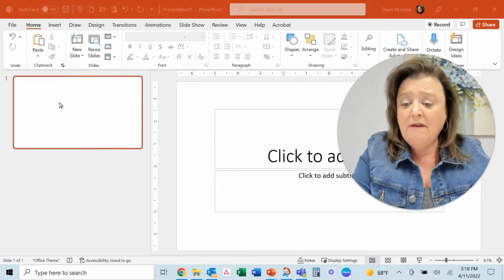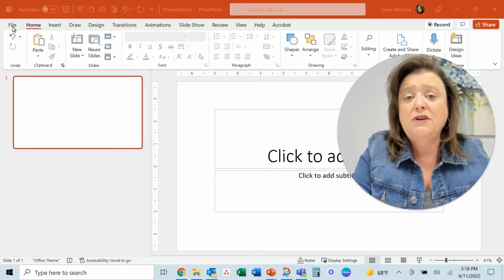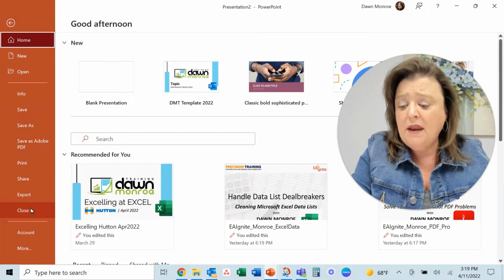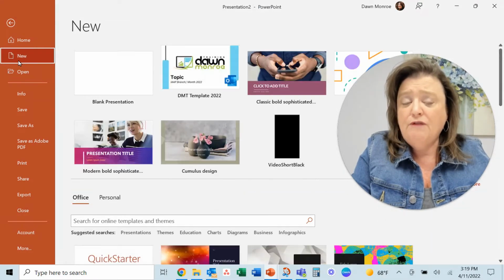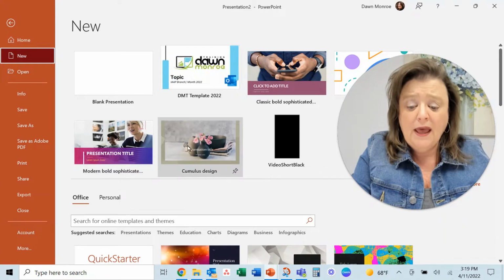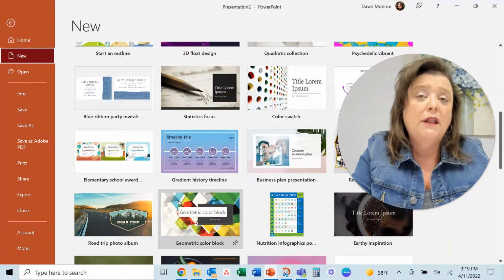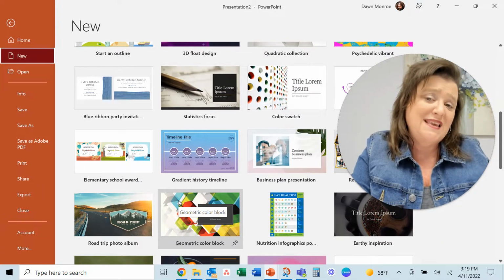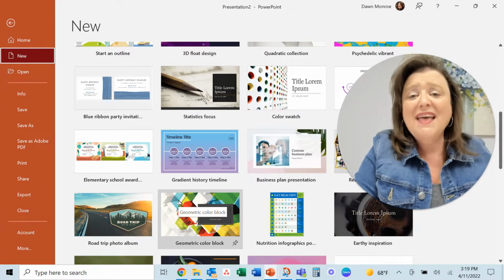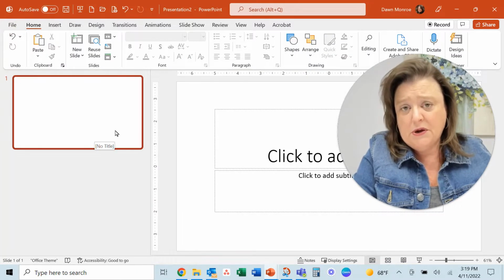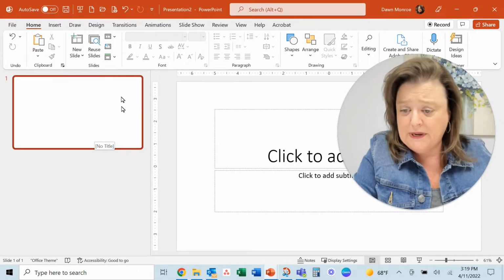So here I have the blank slide. If you were going to do this and you already had something kind of set up, go ahead and start with that. If you did File, New and you had one of these already started templates that's pretty close to what you want, but you want to tweak it and add your logo, go ahead and start with that. I just want to start with a nice clean one so we can focus on what we're doing.